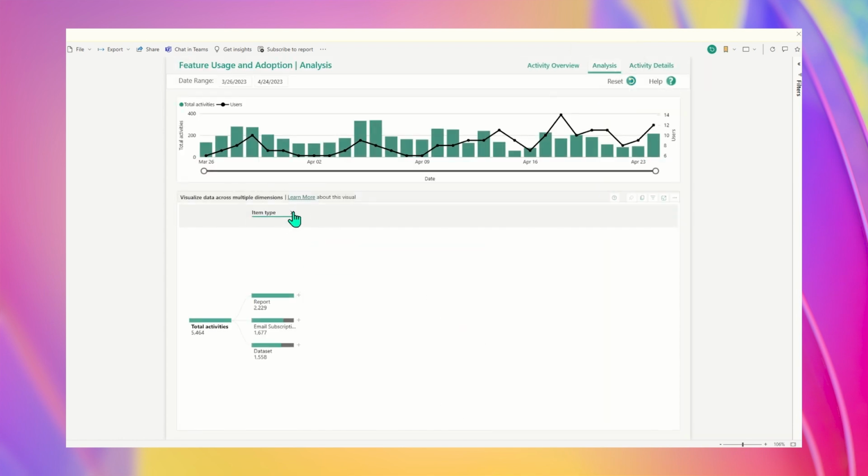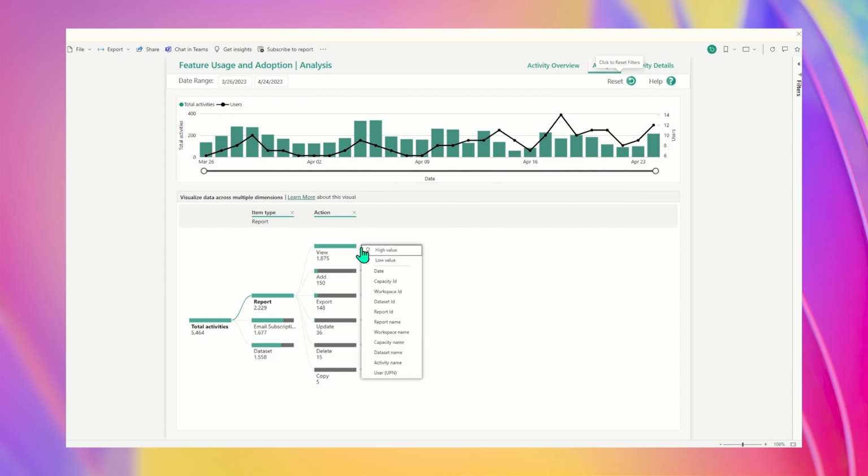I'm going to reset this to the default view, and we see the total activities are represented by this bar here, giving us the opportunity to build out an analysis tree any way we'd like. We have a number of choices here in which direction we'd like to take it. In this case, I'm going to choose item type. I'm going to select report here, and again, I have any of a number of choices where I'd like to go. I'm going to select action, and I'll go with the top ranking one again.